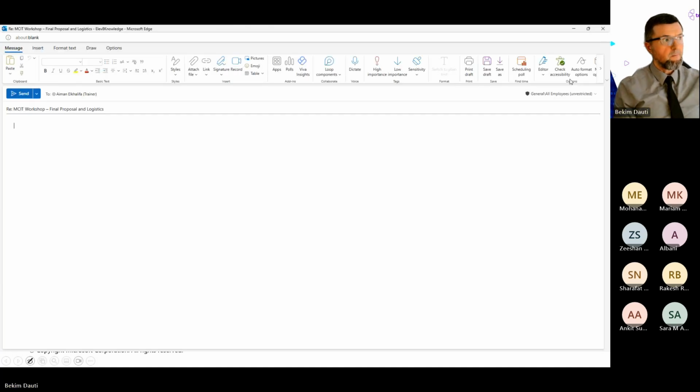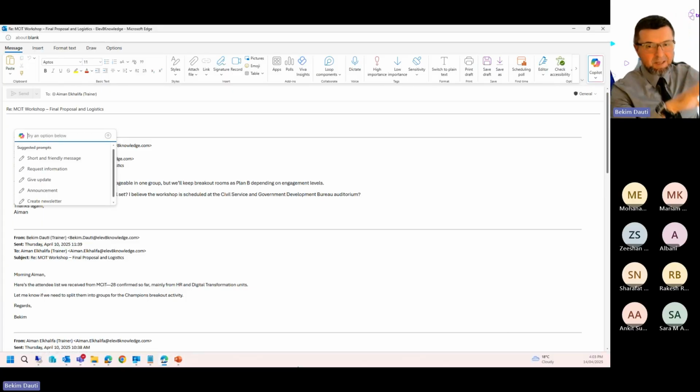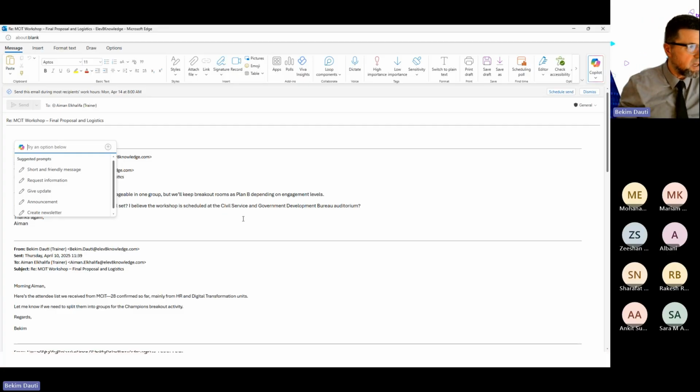So now I'm using the Copilot in order to reply. Suggested prompts based on what has been discussed in this particular thread of email communications: a short-term friendly message, request information, give update, announcement, and then create a newsletter. Let's just do this one, short-term friendly message.